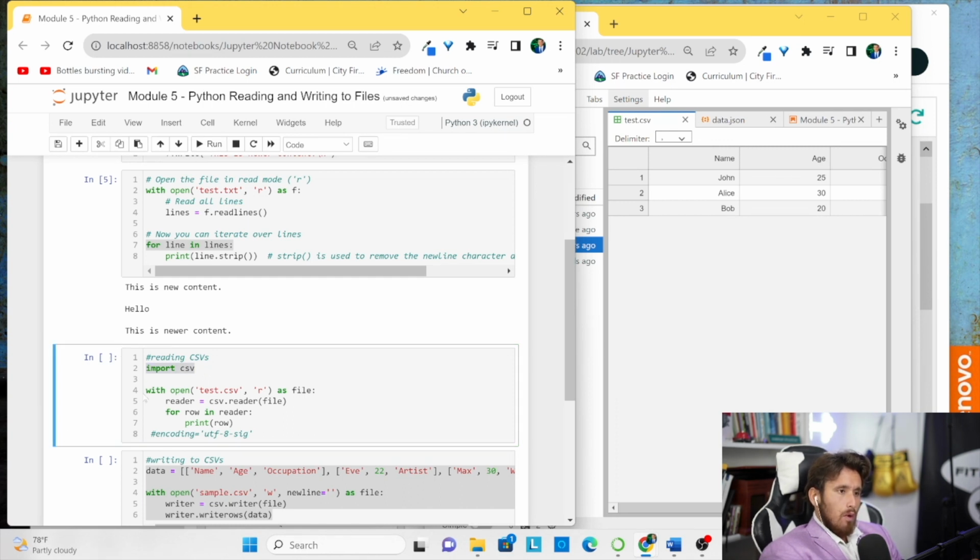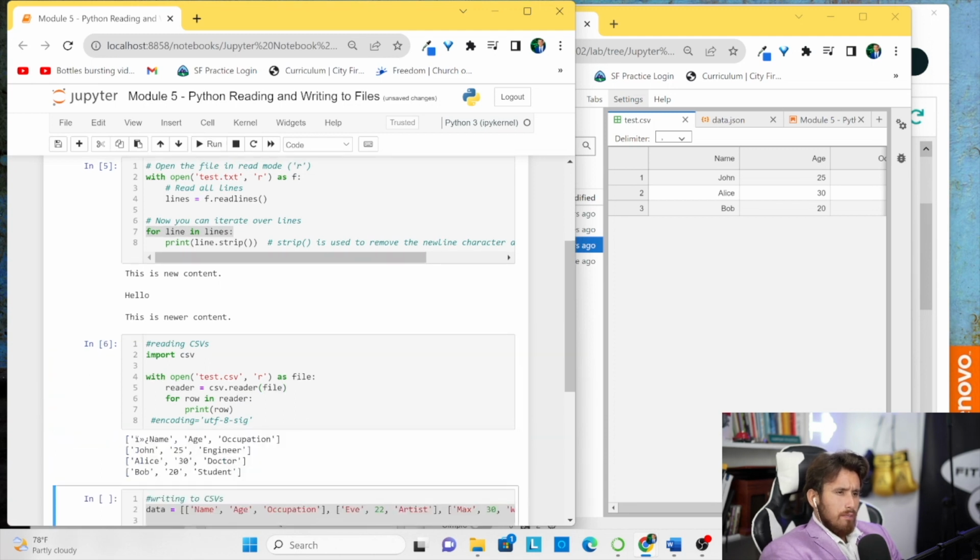It's going to be the same thing with, and then open, and we're going to use our test.csv. We'll use R for read, and then we're going to have a for loop here that says for row in reader. So we're saying for row in each one of the CSV files, we're going to print the rows. So let's run this. We get this weird character, and the reason why is because we have this encoding, UTF. It's just a standard CSV file that we work with.